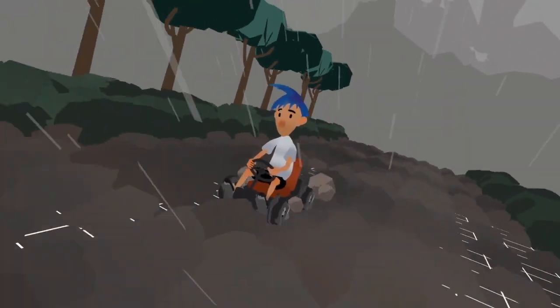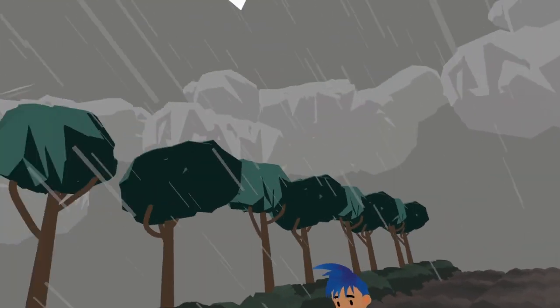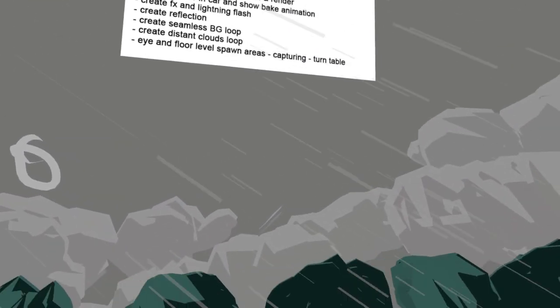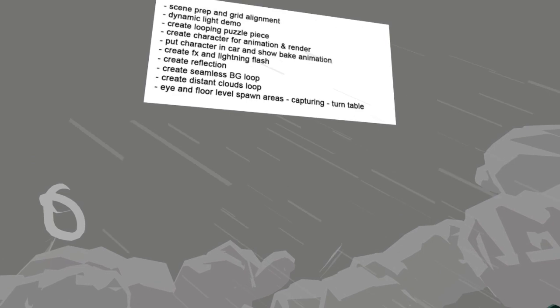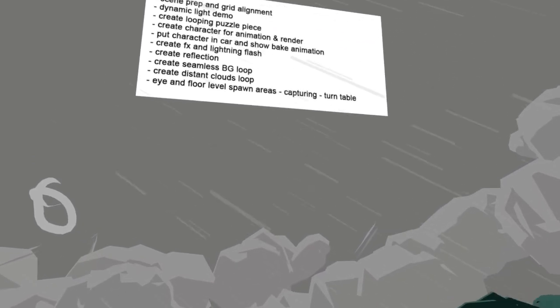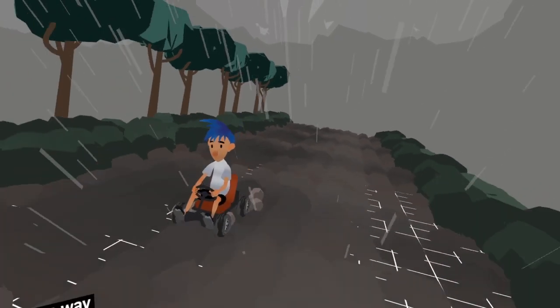Okay, so we're like 1 hour 7 minutes in. I was able to almost cover everything. Eye level spawn areas deserves more time. Reflection, mic you covered. Everything else I was able to cover, I think.